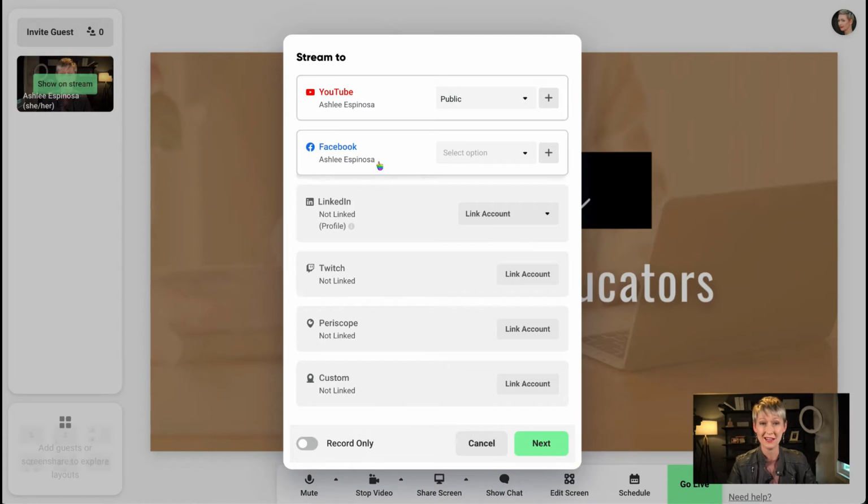And then the other thing you're going to notice is that you can actually live stream on multiple platforms: YouTube, Facebook, any of your accounts on Facebook, your groups, your personal page, your business page. You can also use LinkedIn, you can use Twitch, and they've added a lot of other ones recently because they're always updating this platform, which I really, really like.